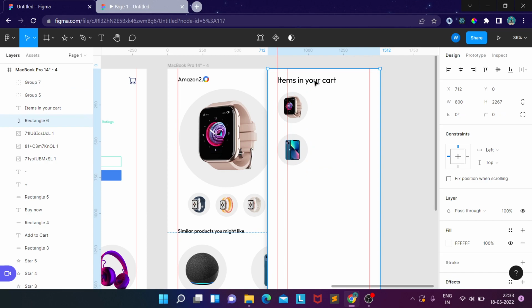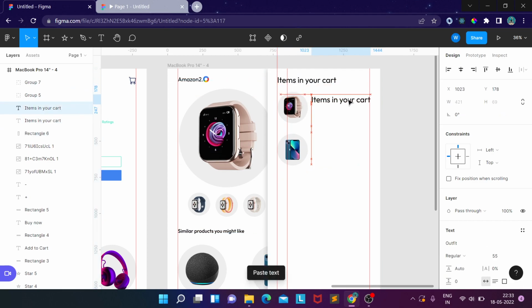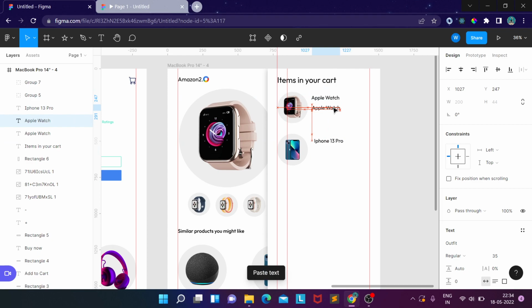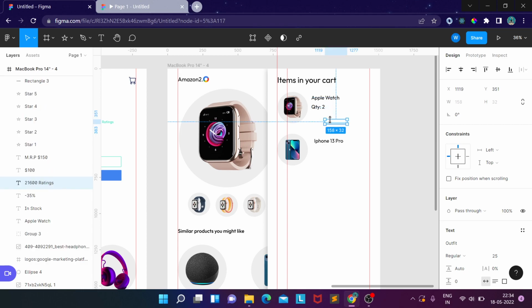Okay, cool. Now let's give the name of both of these products. So this is the Apple Watch. Let's decrease its size. Let's say 30 to 35 will look nicer. Similarly, copy paste it, and this one is, let's say, iPhone 13 Pro. And you can also mention the quantity beneath this. So let's say quantity, we have, let's say 2 watches we have added.